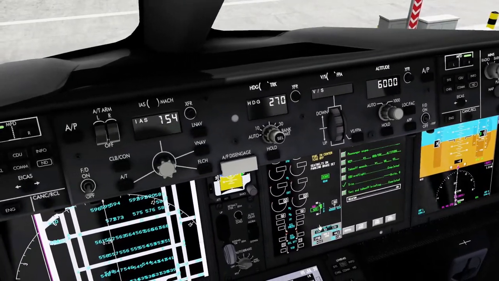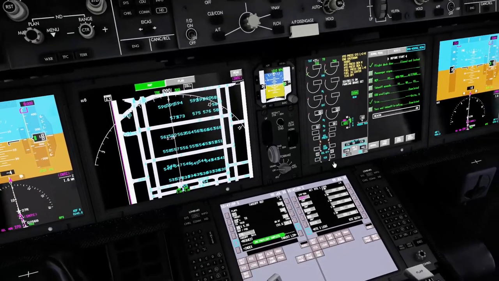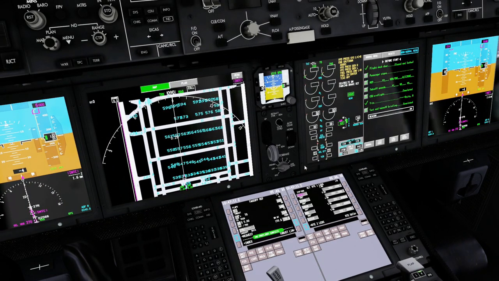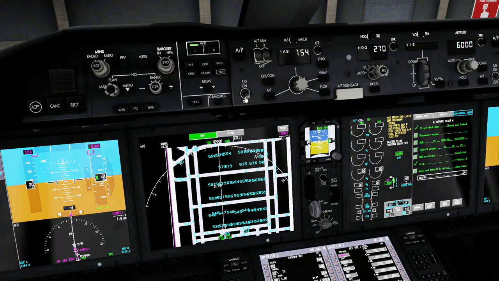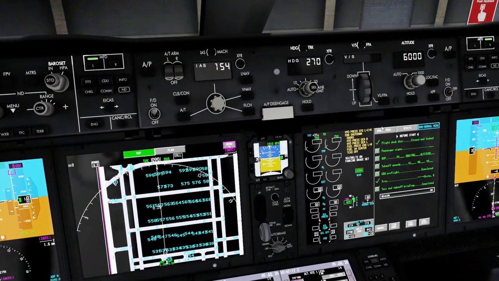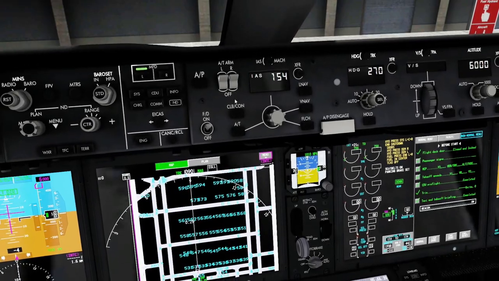Beacon light, well, we're not going to turn it on just yet. That is fine. Don't need that at all at the moment. One last thing you can do with the MCP is get the flight directors turned on, and your auto throttles can be armed, like so.